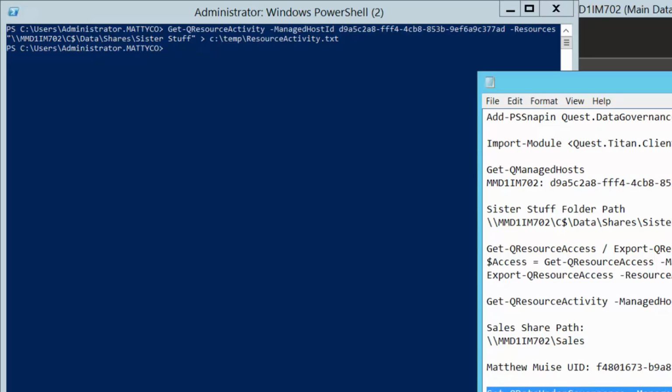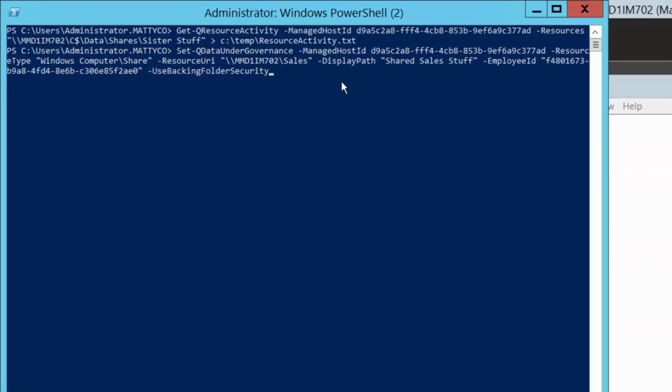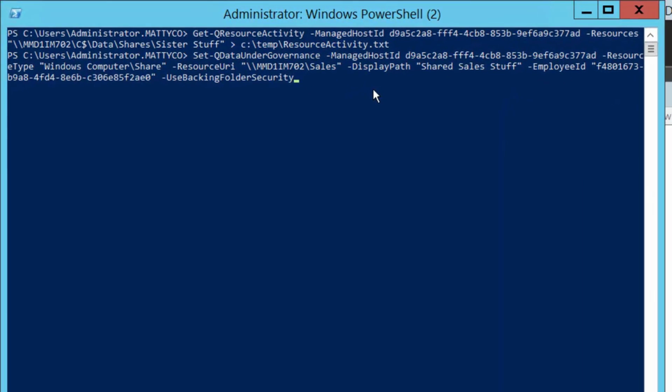So this is it here. I'm going to copy this one out. There we go. Set-QDataUnderGovernance. Again, it takes a managed host ID, the resource type, and here in this case we're going to be governing a share with the resource URI, so it's the sales share. Optionally, I can set a display path.